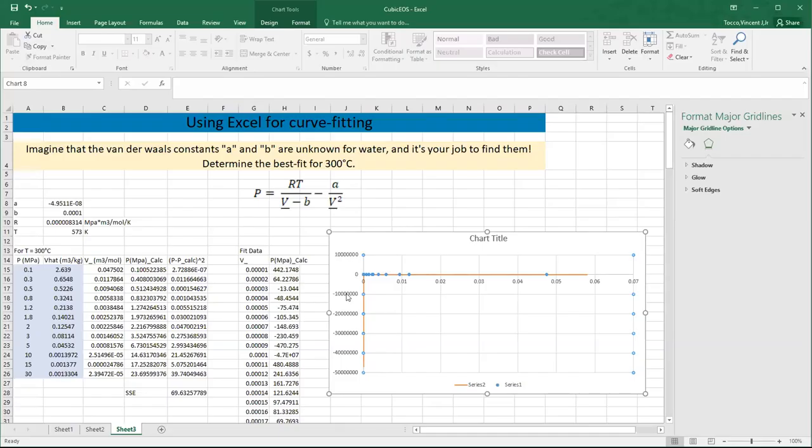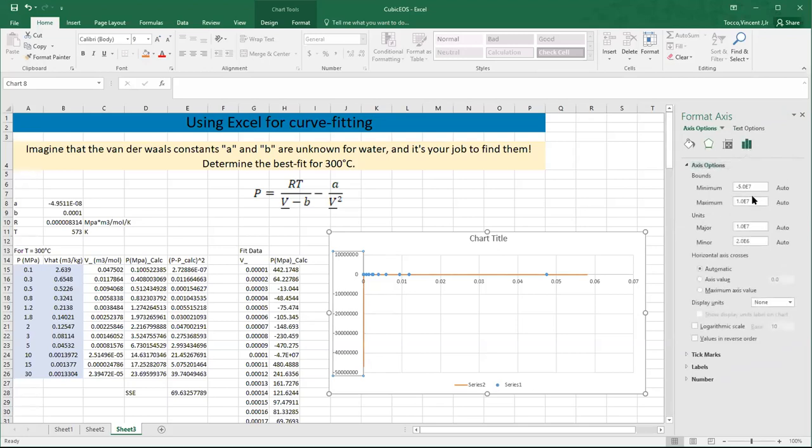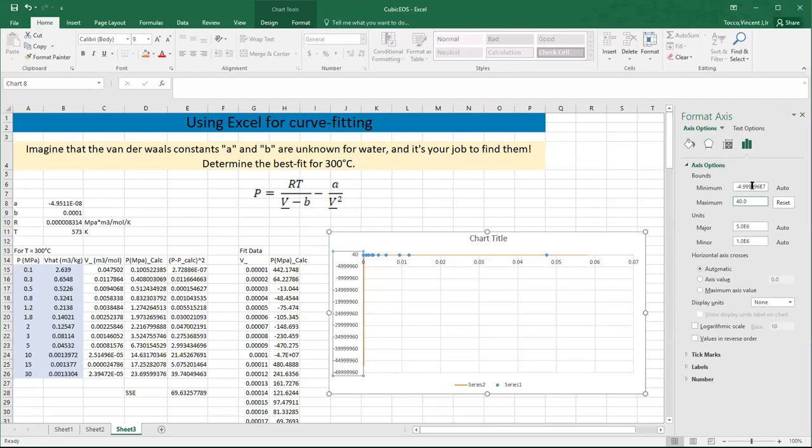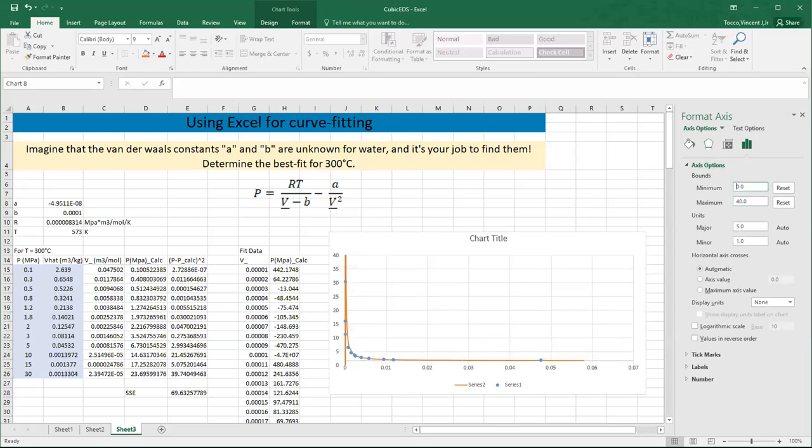Oh, I know. I think it's just my axes range. So I want to clean this up a little bit. I don't want to go from 1 million to -5 million. The range of my megapascals is only 0.1 to 30. So let's say 40 is a good maximum to shoot for. And the minimum, let's say, is just simply 0. And okay, now here you see that the fit is a lot better.